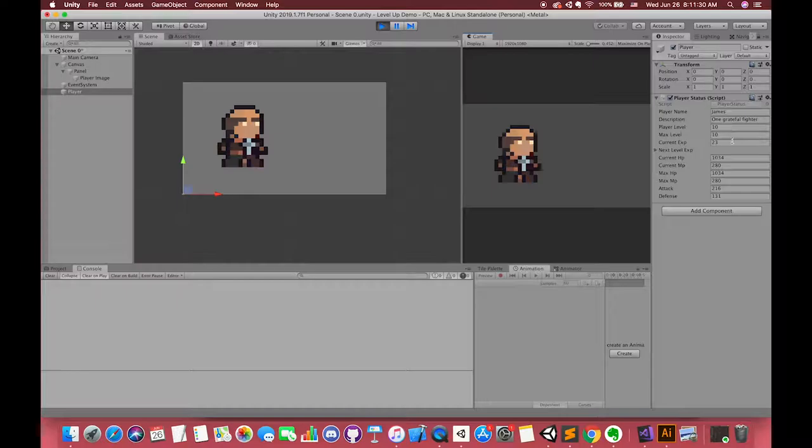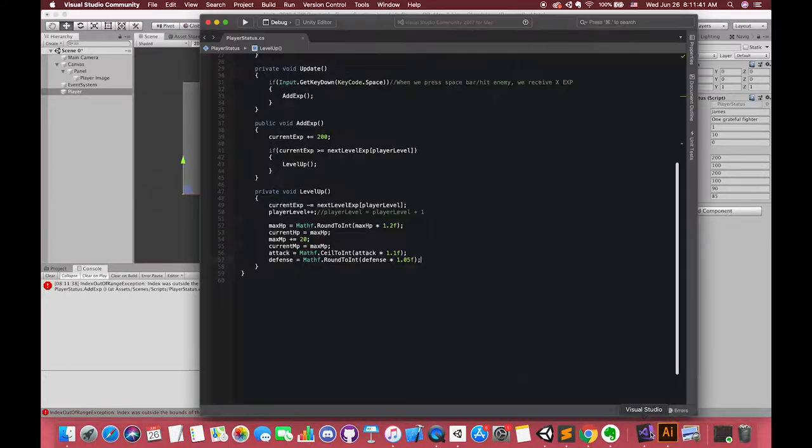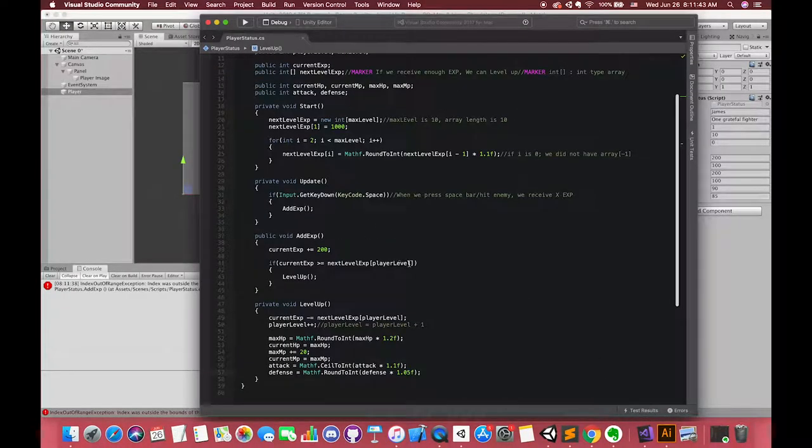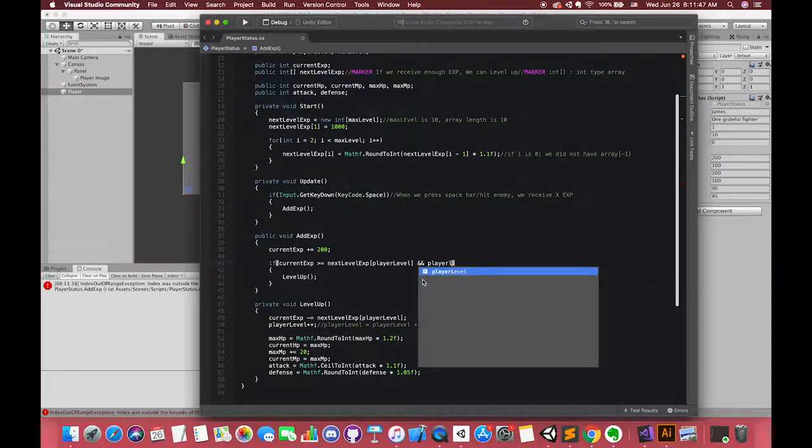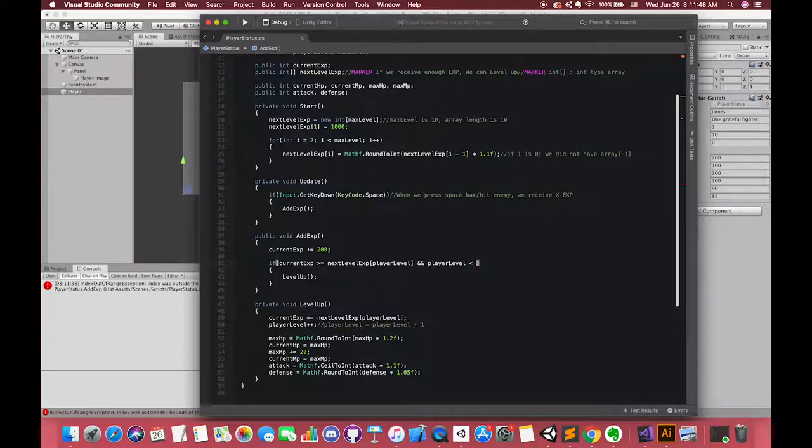Cool. But try to press again. We will receive some errors in our console. Why? Because when we reach level 10, we don't want to add any experience to our player anymore. So we need to type another if condition. We use the AND operator. The logic AND operator returns the boolean value true if both conditions are true. If one of them does not match the requirement, we cannot run the body of content.